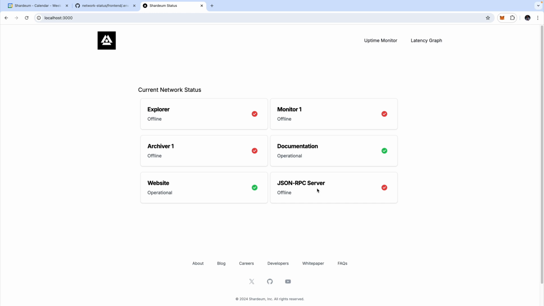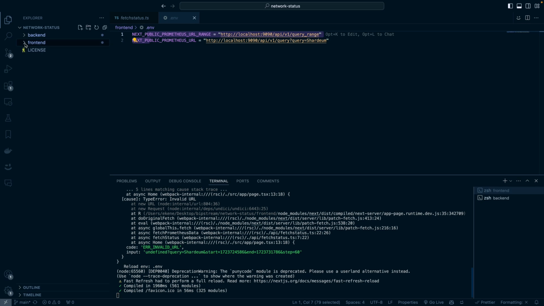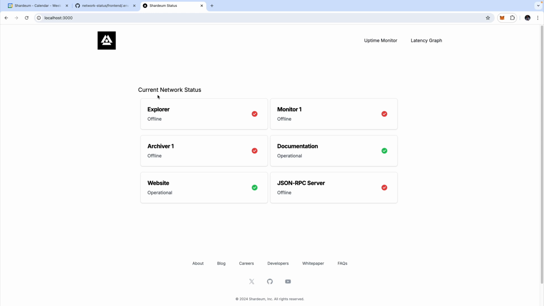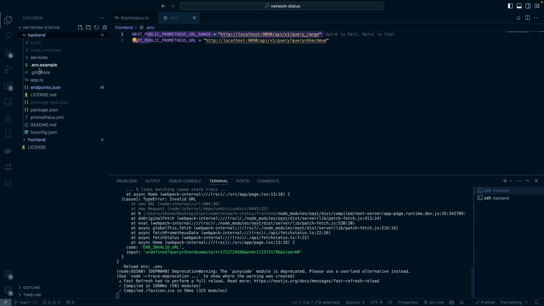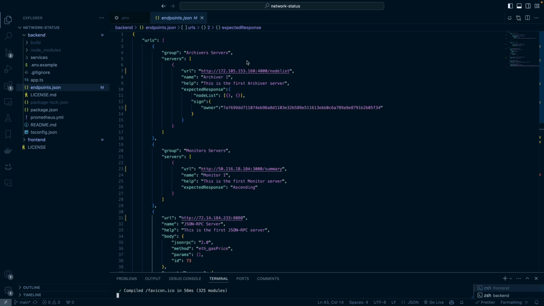So first order of business, let's update all of these URLs, and I'm just going to grab them from the Shardeum Slack channel. We have a channel where we have all of the updated network details. So I'm just going to grab them from there. Let's start from the top.